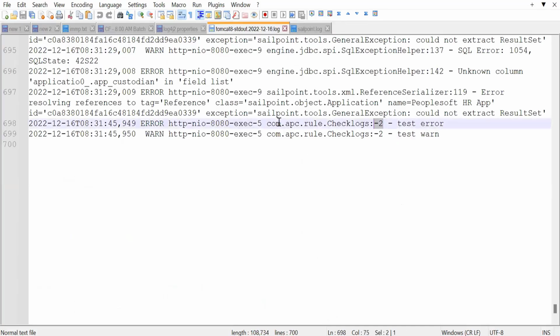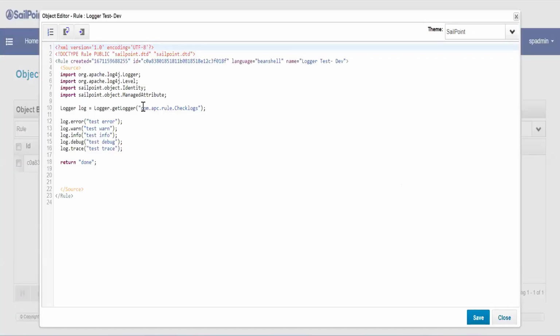I might have declared it, I'm not sure, let me check. So this is the name we have given, right? com.apc.rule.check logs. So this is the name we have given here. Open the log. The name we have given here, com.apc.rule.check logs. Using that, you can search in the entire log file.